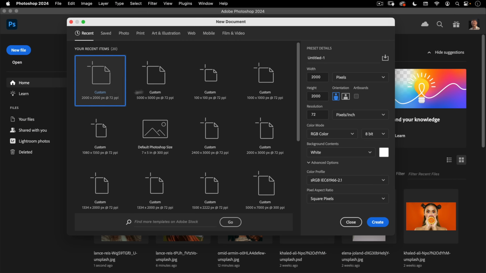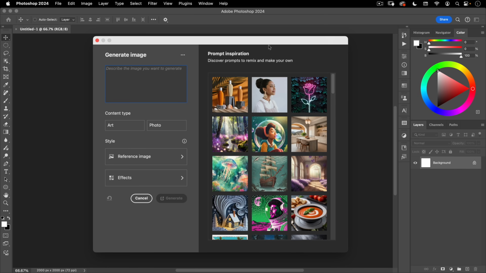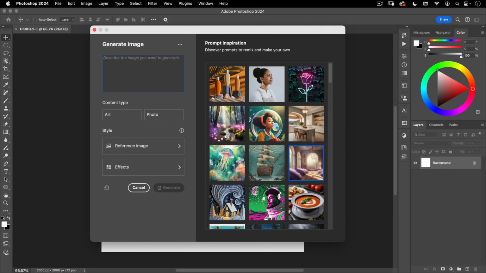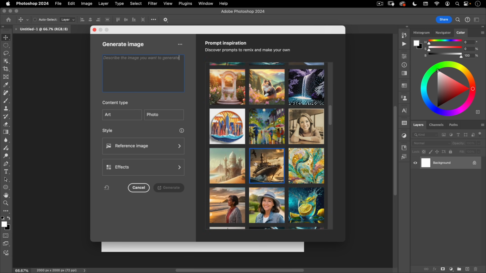All right, let's create a new file here. I'm going to make this 2000 by 2000 pixels. And the first new feature is Generate Image. So with Generate Image, Photoshop has basically incorporated some of the functionality of Adobe Firefly straight into Photoshop. So here you can generate an image. And essentially you can pick a source inspiration image and it'll preload the prompt, content type, and effects based on which one you select. So let's go ahead and select one of these.